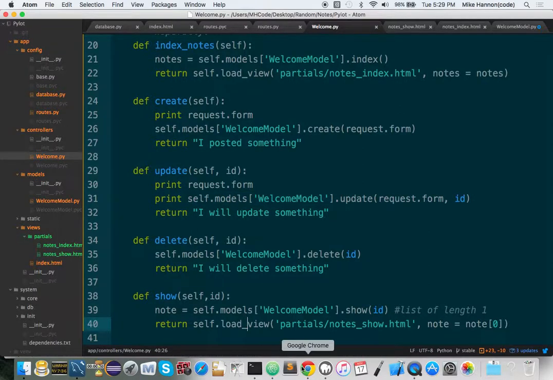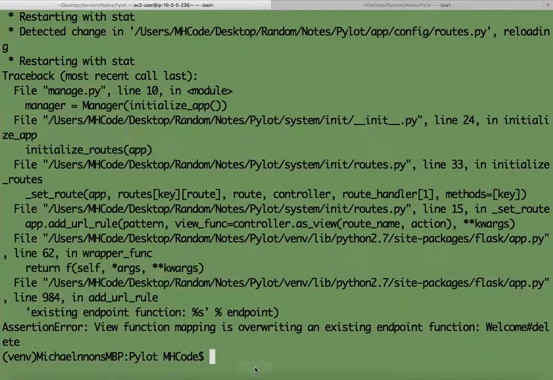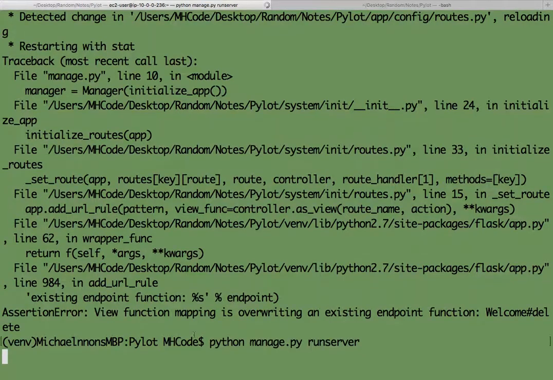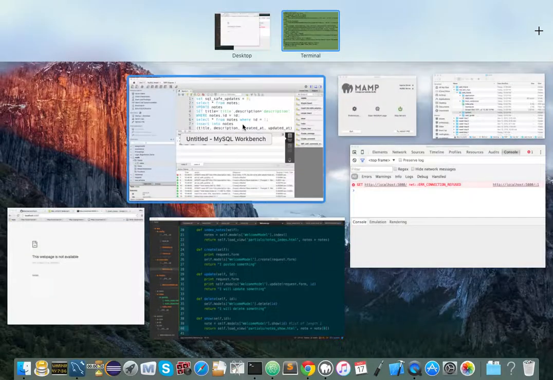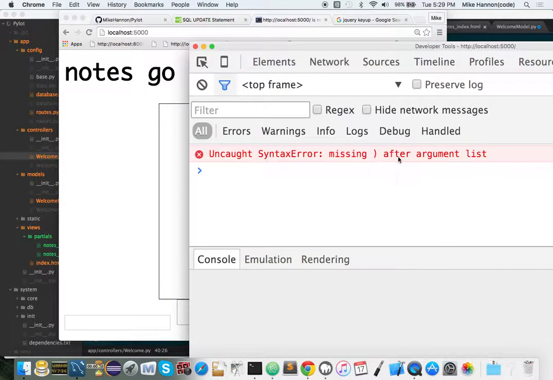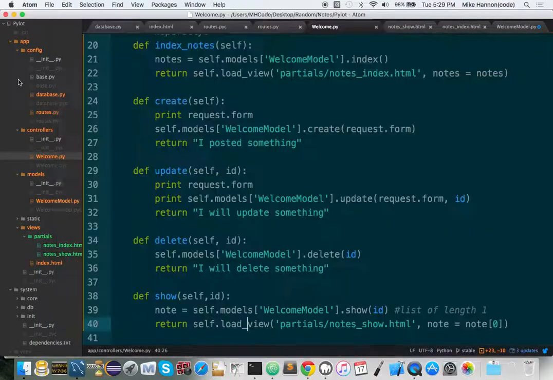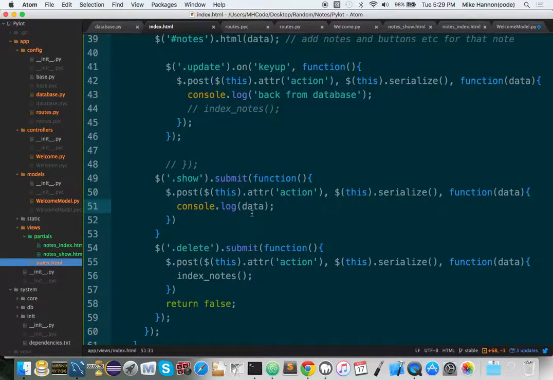Shall we go look at it? Oh man, what did I screw up? All right, so we don't have any notes yet. Syntax error after argument list. Index 53. Show, submit. We need.